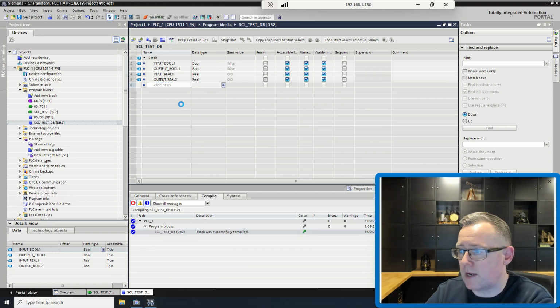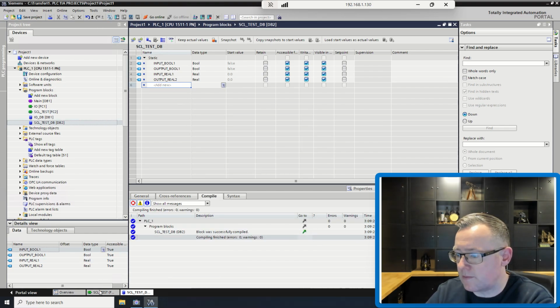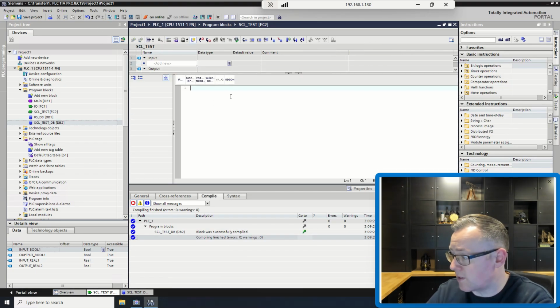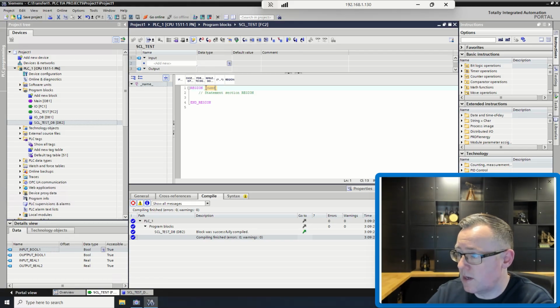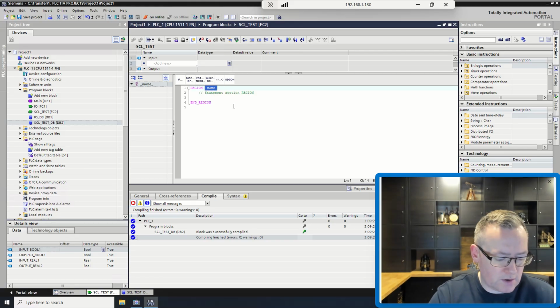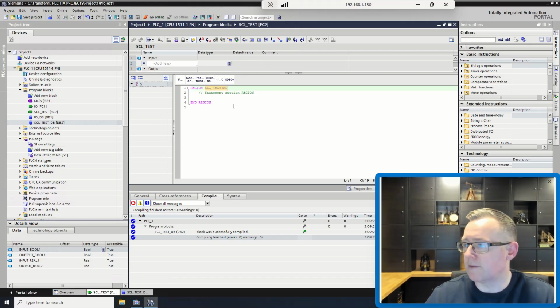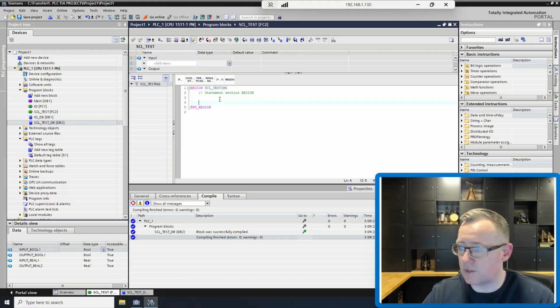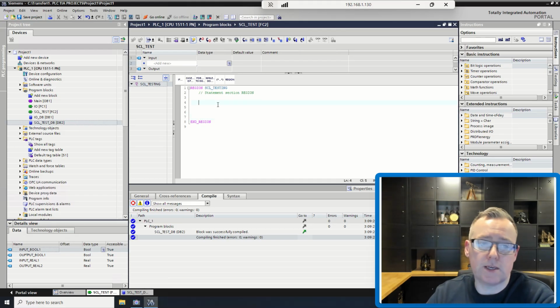Okay, so just compile him. Now I'm going to go back into my SCL. So the first thing I'm going to do, if anyone hasn't seen it before, I'm just going to create a region. I'll just give him a name. We'll just call him SCL testing. And then I'm going to break out the logic here.